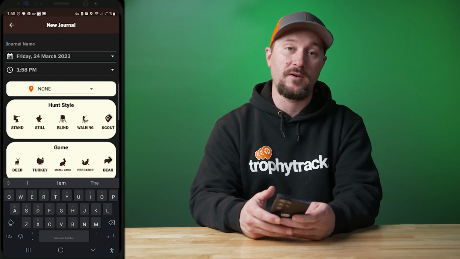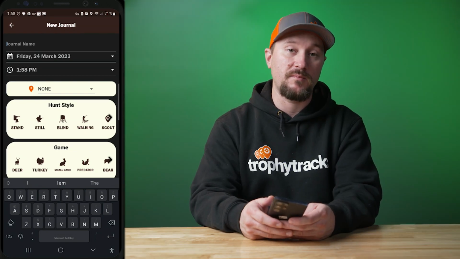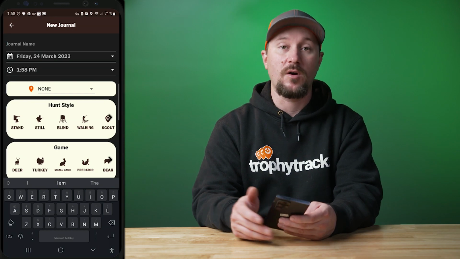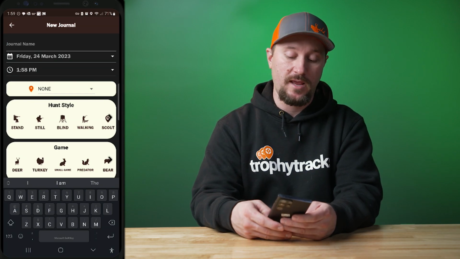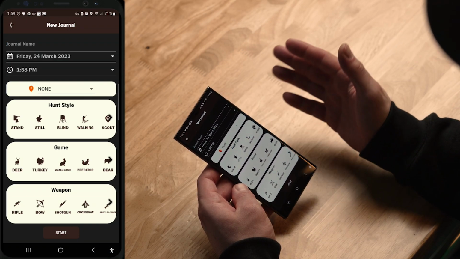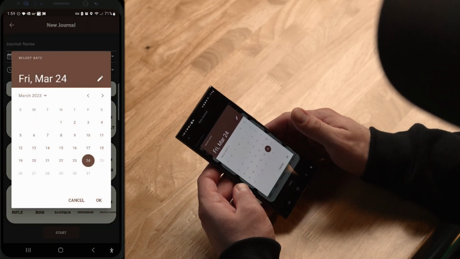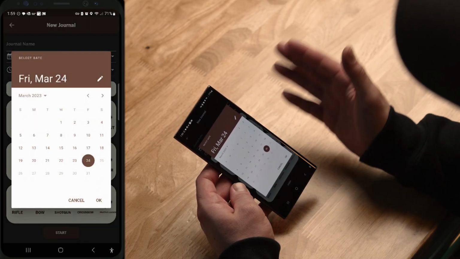So if I want to give it a very specific name, like first day of buck season, or first day of archery season, or second Saturday of archery, whatever it might be, you could certainly name it. If you don't name it, it's just going to save the date and time as the name of the journal. You could go back and you could change the current date and time.